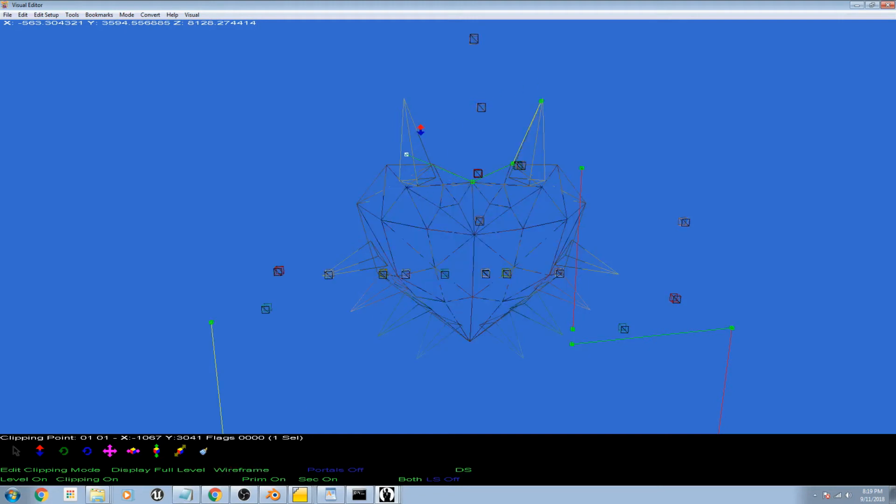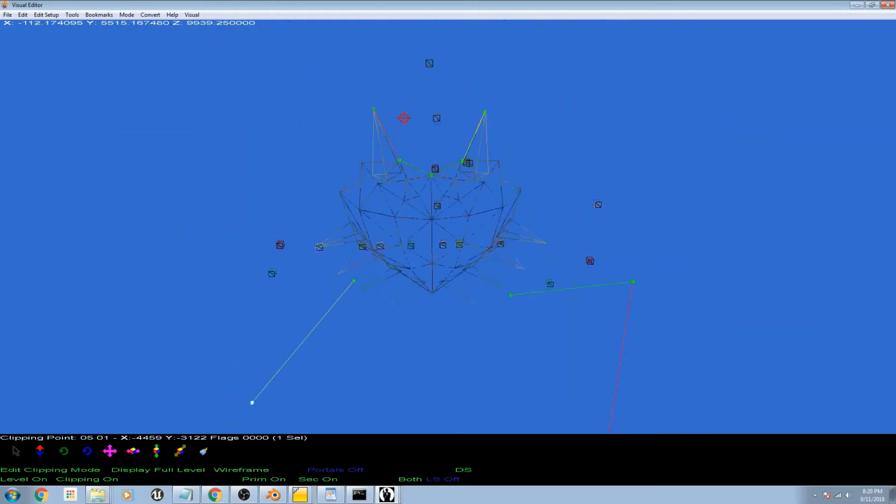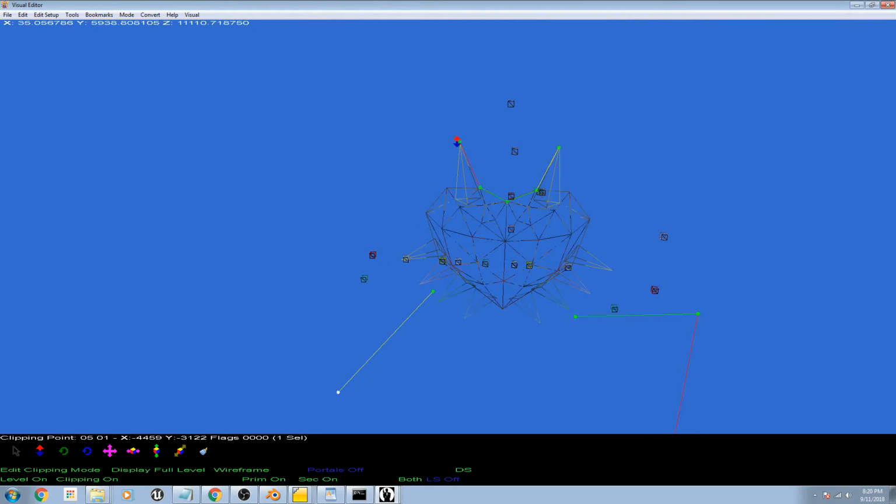Change this to wireframe, it makes it a little bit easier to do the points. I'm going to take this, snap these points together.